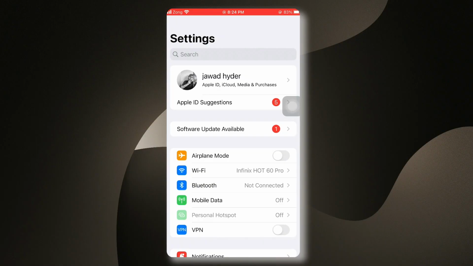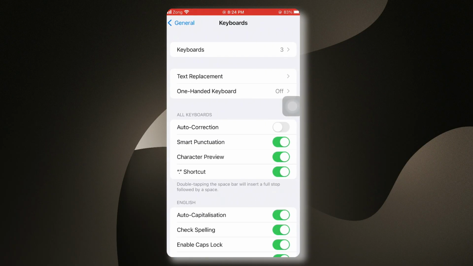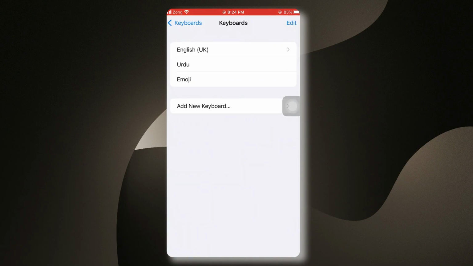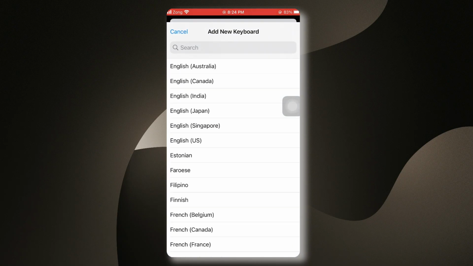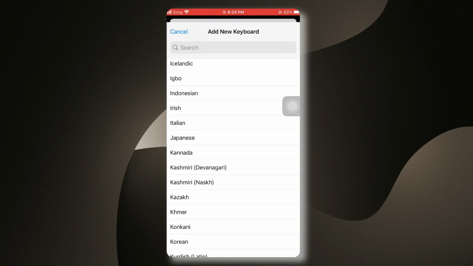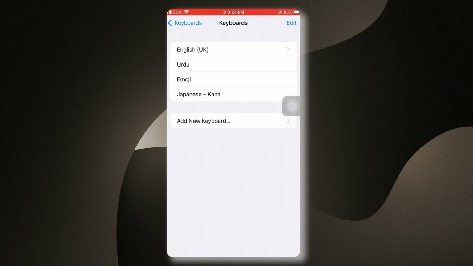To add a new keyboard language, open the Settings app on your iPhone. Scroll down and tap General, then select Keyboard. Next, tap Keyboards at the top, then choose Add New Keyboard. Browse the list and select the language you want to add, such as German, Spanish, French, or any other available language. Once you've selected the language, it will be added to your keyboard list.